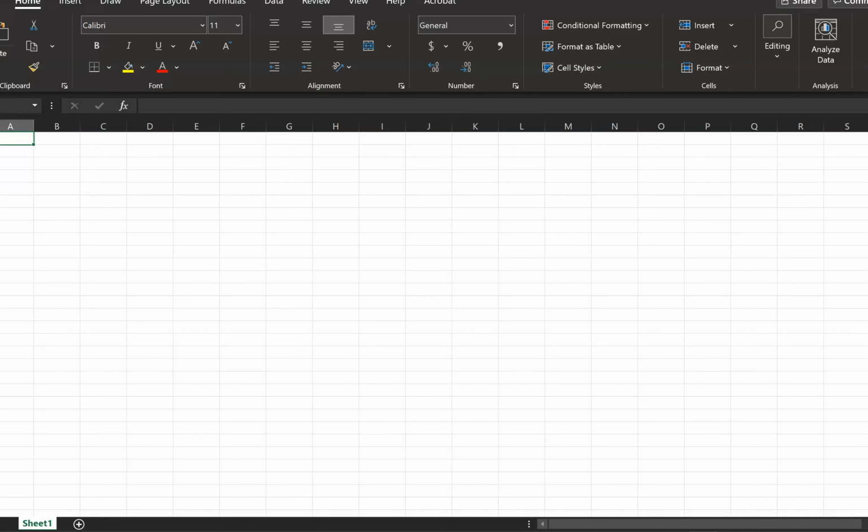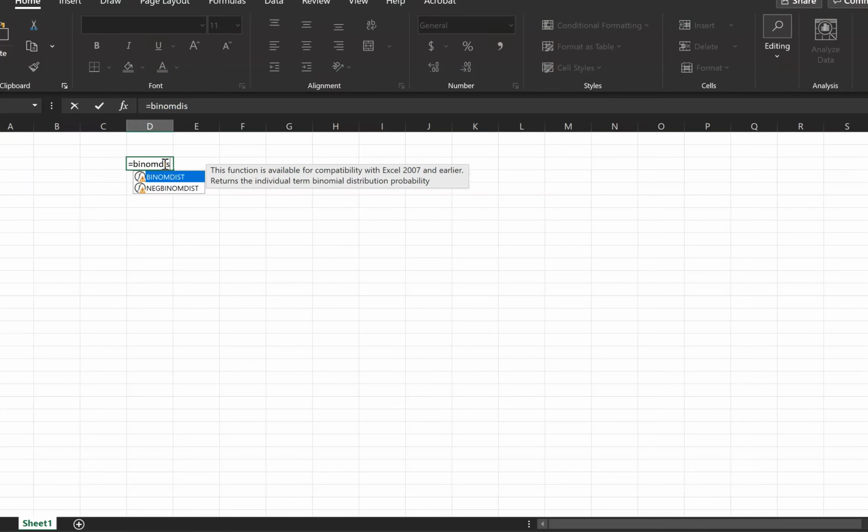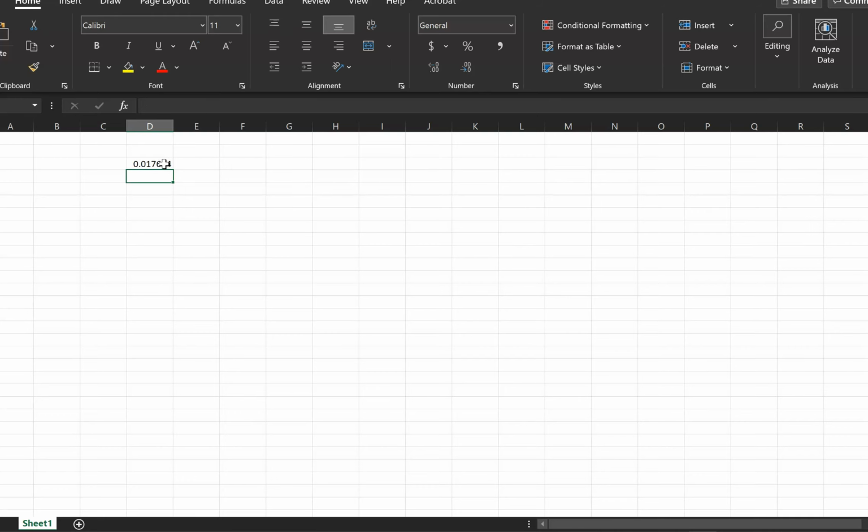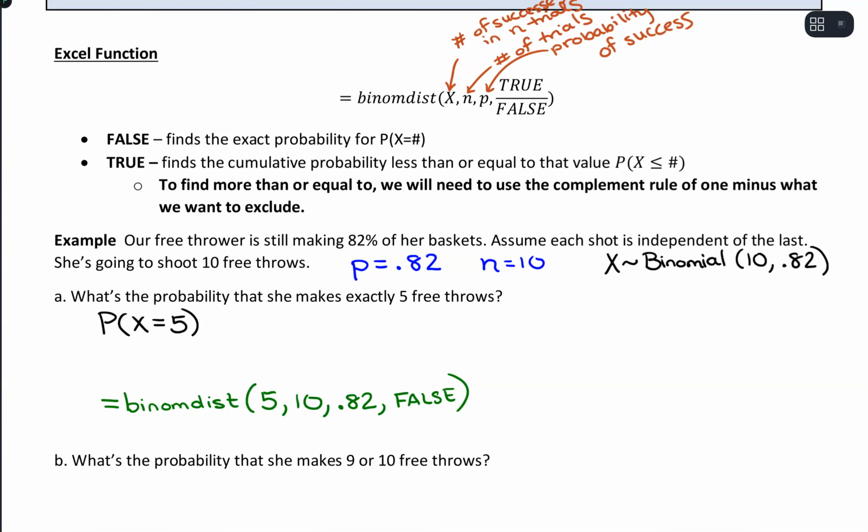So let's go over to Excel and type this in. So equals binomdist, parentheses. So we're doing 5, comma, 10, comma, 0.82, comma, false. And we get out 0.017654. We're going to go ahead and round that to 4 decimal places. So that'll be a 0.0177. Now we just copy that probability down.